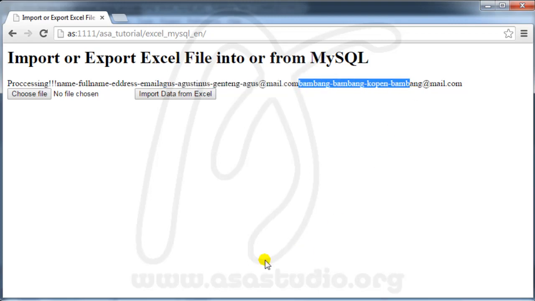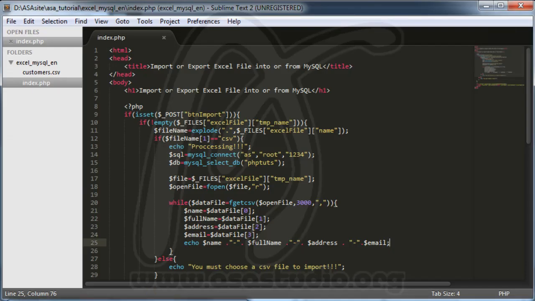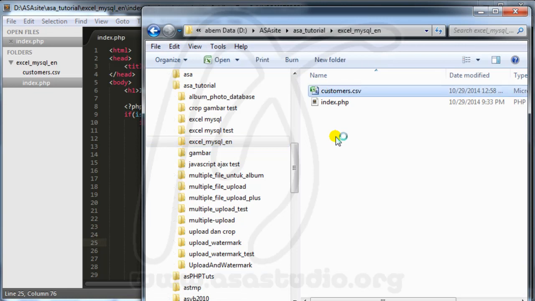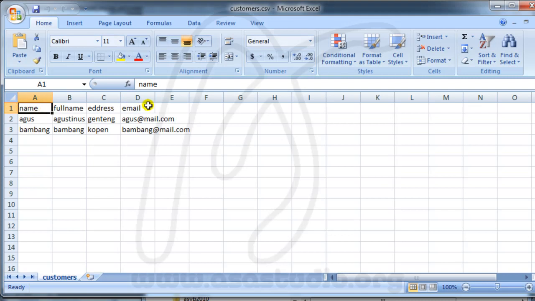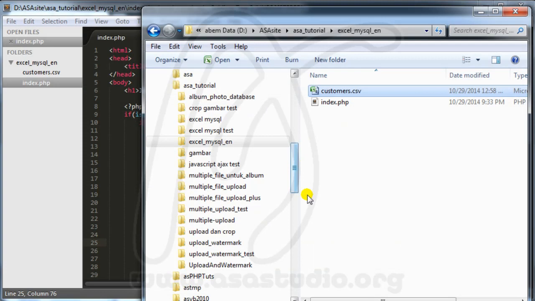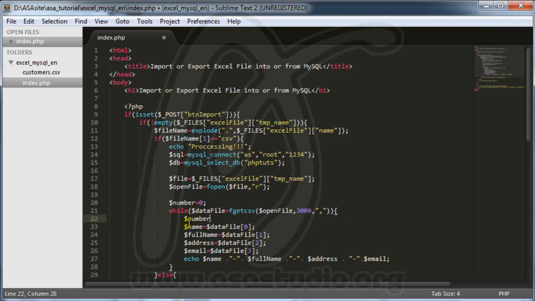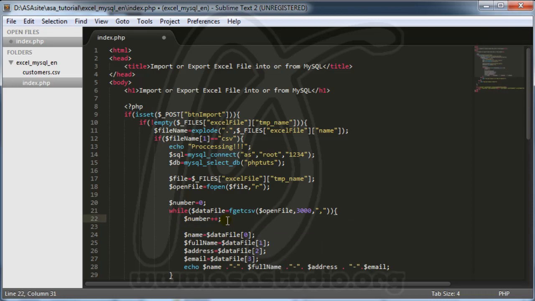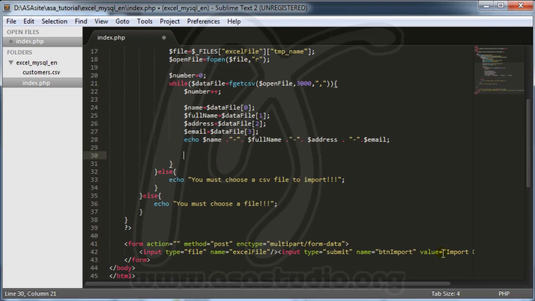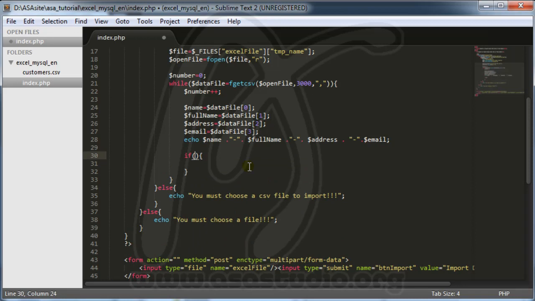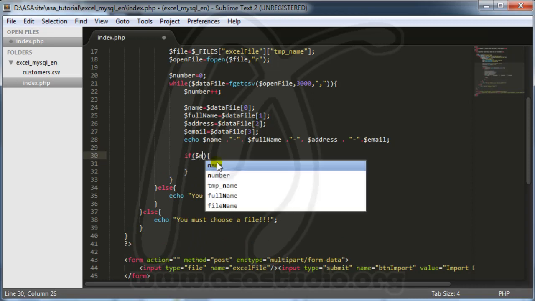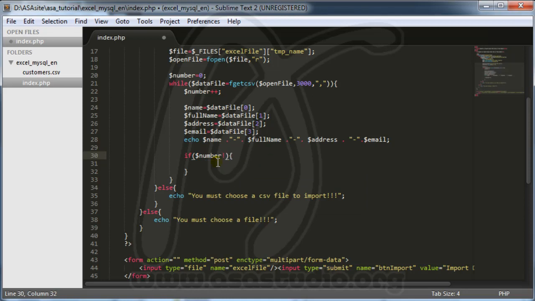Okay, like this, and here I do not want to insert the first row. I do not insert this, and maybe I need a variable here, number, maybe number equal 0, and here I need number plus plus, and okay, like this, and here I need an if, and in the if statement I need number not equal 1.